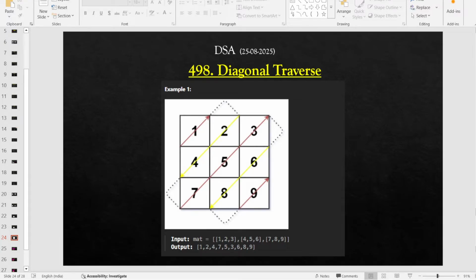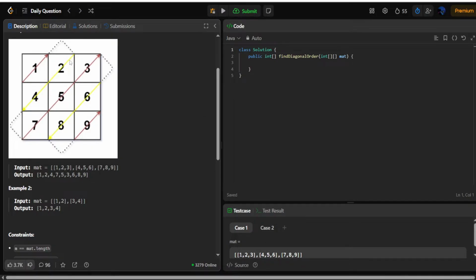So let's start. Here you can see this is given a matrix. Here we can traverse from a corner. Here bottom left it is 7. Then we go to 5. Then we go to 3. Similarly, we go down like 6, then 8, then go to 9. So we traverse like this.